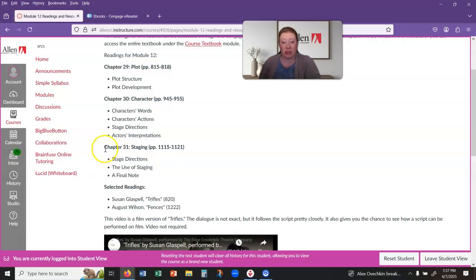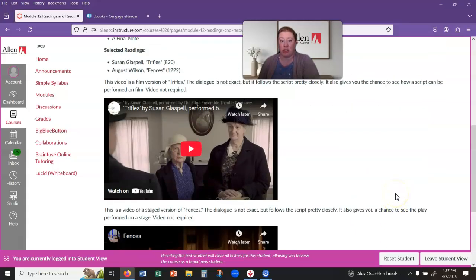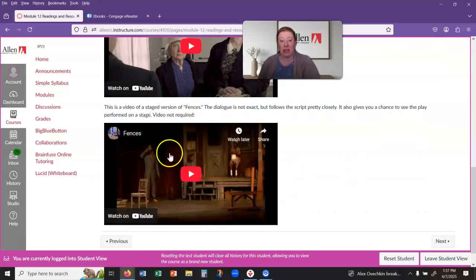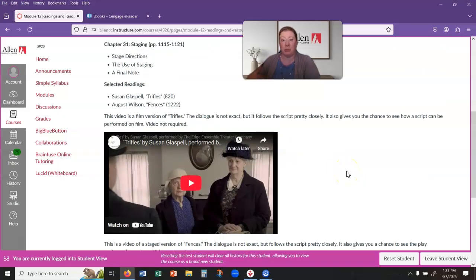However, there is a lot. So the 2 that you're being assigned are Trifles by Susan Glaspell and August Wilson's Fences. Both of these are fairly short plays, and they're also fairly popular. You'll see different versions of them being performed because they are a little bit shorter. Again, these are just video versions of the production of how a script can be performed. The dialogue's not going to be exact, but it does give you an idea of what they would look like.